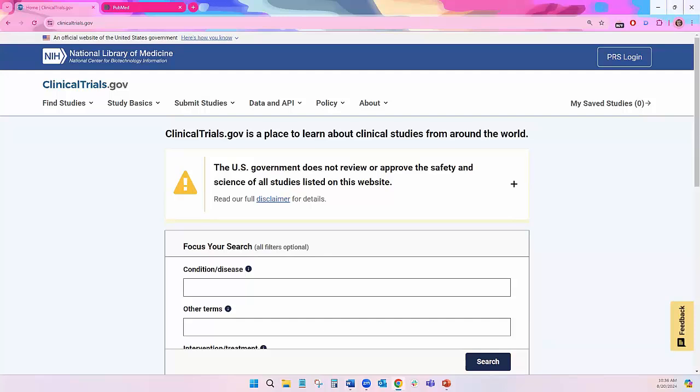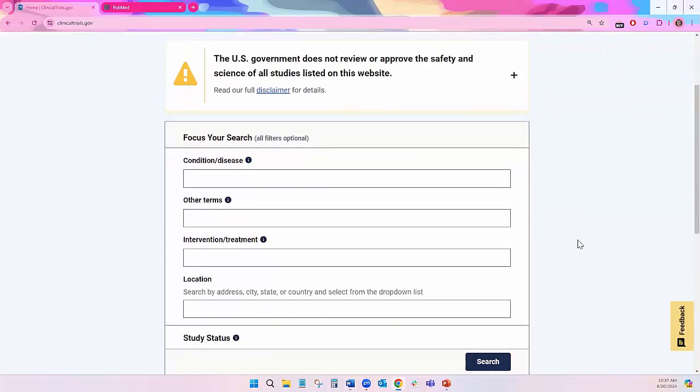So here's the homepage of ClinicalTrials.gov. It's laid out very simply. In the center of the page, we've got our search area, and this is where we can jump right into finding studies by entering just a few criteria in the search box.